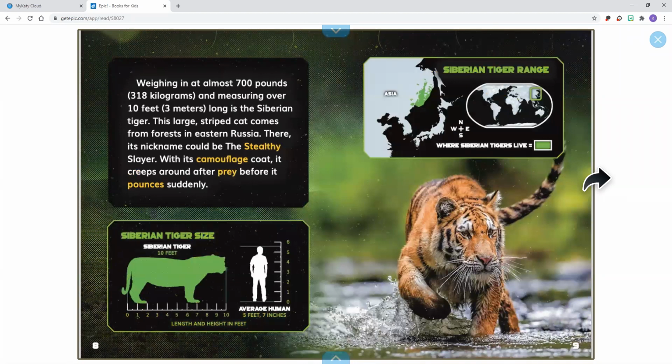Weighing in at almost 700 pounds and measuring over 10 feet long is the Siberian tiger. This large striped cat comes from forest in eastern Russia. There, its nickname could be the stealthy slayer. With its camouflage coat, it creeps around after prey before it pounces suddenly. And then it does the same thing. We have the picture of the cat and then compared to a human and then where they're found.